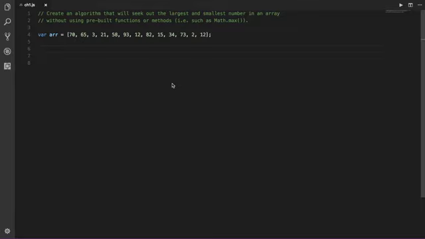So for this first one, I thought it would be fun to try to create an algorithm that will find the largest number in an array without using pre-built functions like Math.max. So here I created a variable called arr and I set it equal to this array of randomly selected numbers that I just typed in. I encourage you to actually try out these challenges yourself before looking at my solution. So why don't you go ahead and pause the video and try this challenge out for yourself.